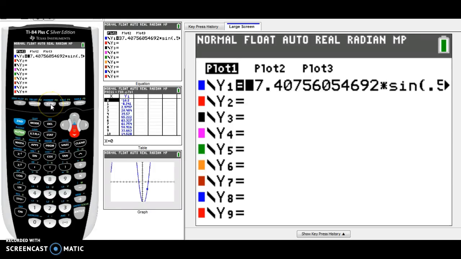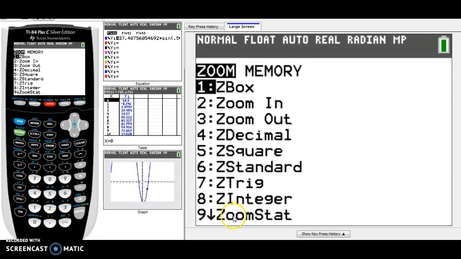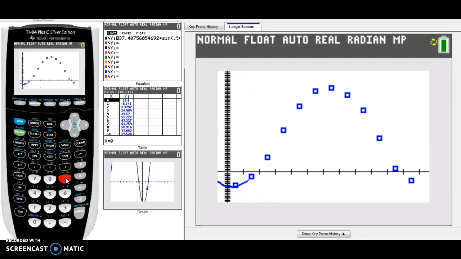But the nice zoom option that we have is if you hit zoom and choose option 9 there, zoom stat, now it puts all of your data points in a window. It fits it for you, and then you can see that this curve goes through those pretty nicely.